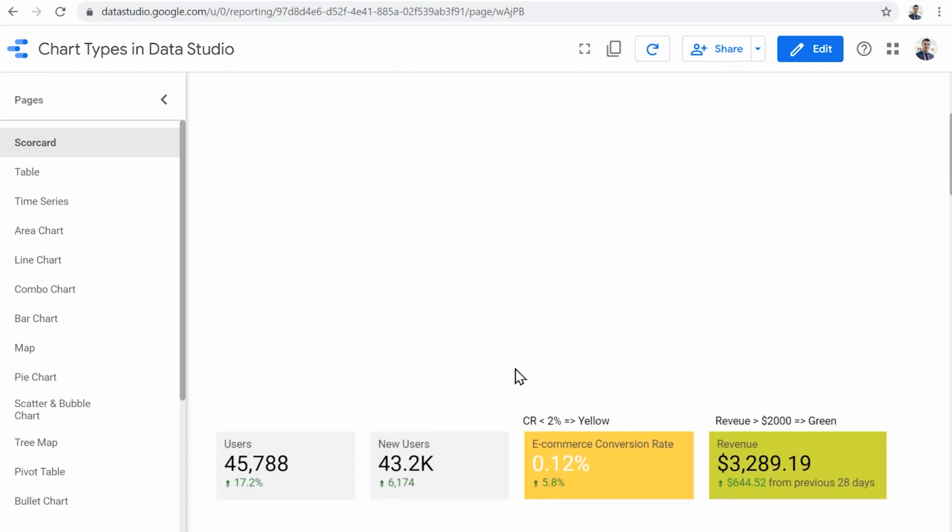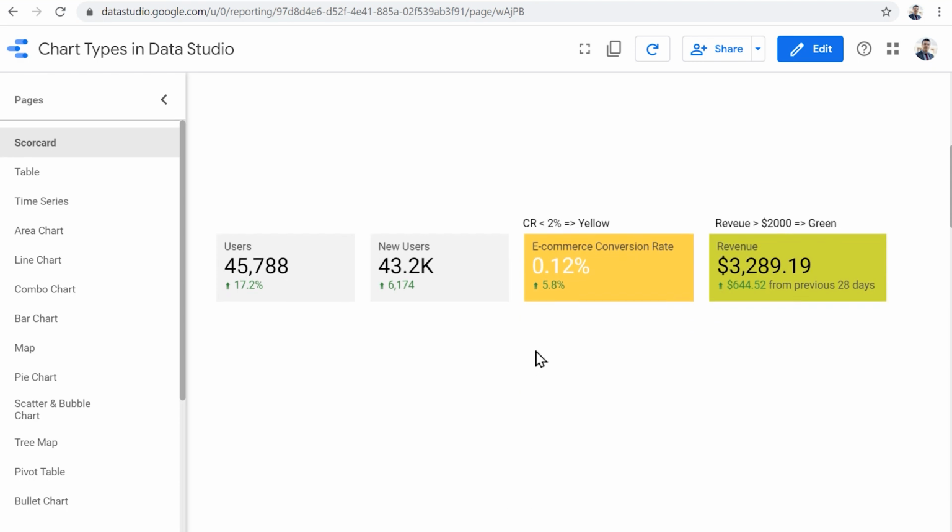Another cool feature of the scorecard is the ability to apply conditional formatting. So for instance, here I've said that if the commerce conversion rate is less than 2%, I want the background of my scorecard to be yellow. And here I've said that if the revenue is more than $2,000, I want the background to become green. We can set multiple criteria for a single scorecard. So we can set it to become green for more than $2,000, or become yellow for less than $1,500, or become red for less than $400. That's it for the scorecard. Let's move on to the next chart.